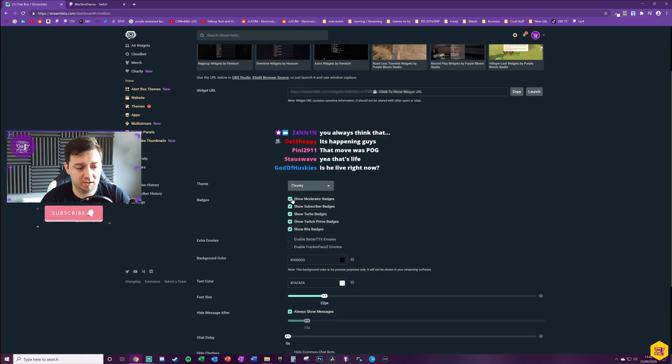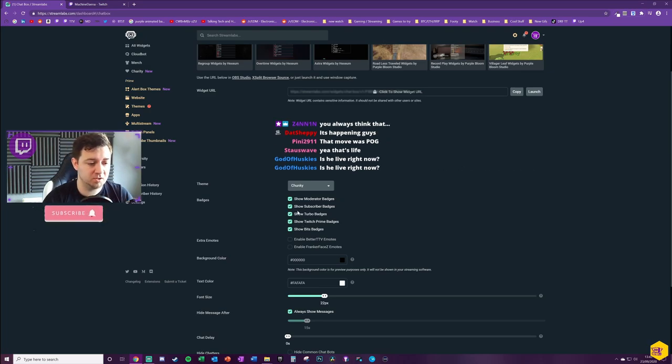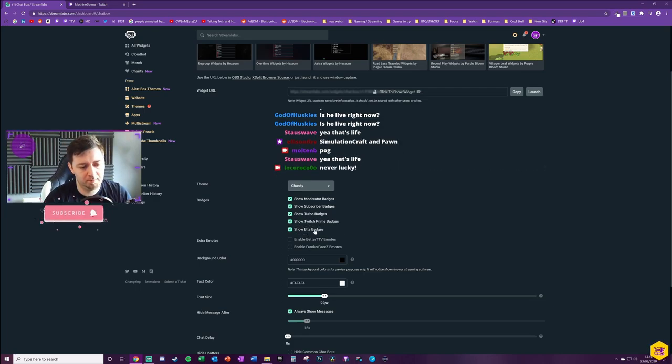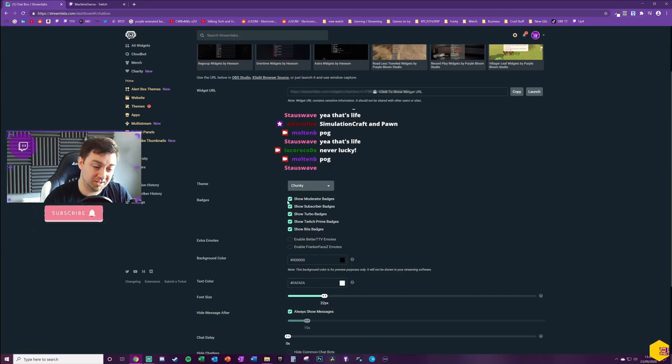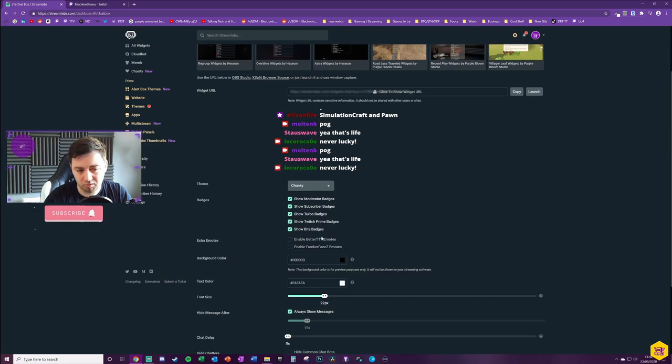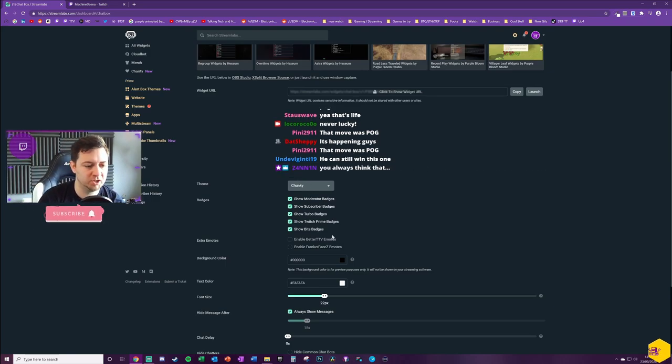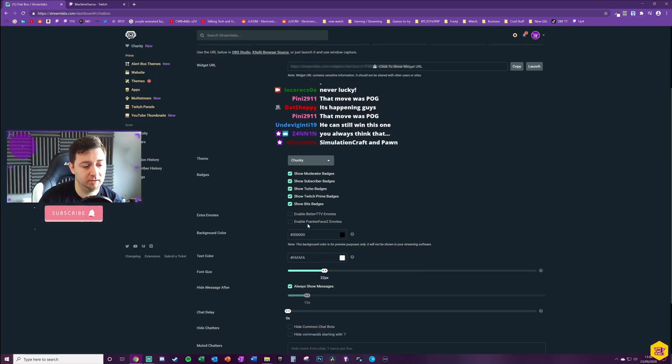And then you've got things like, do you want to show or not the moderator badges? Do you want to show the subscriber badges or not? Showing turbo badges. Do you want to show Twitch Prime badges in the chat or show Bits badges? And these are just your own personal preferences. To be honest, I don't really know why you would want to not show those things, particularly the subscriber and Bits. Maybe less so the mod badges, because you're only replicating what's already in chat, and by default the mod badges will show in chat. You can enable BetterTTV emotes and FrankerFaceZ emotes as well by clicking these two options.